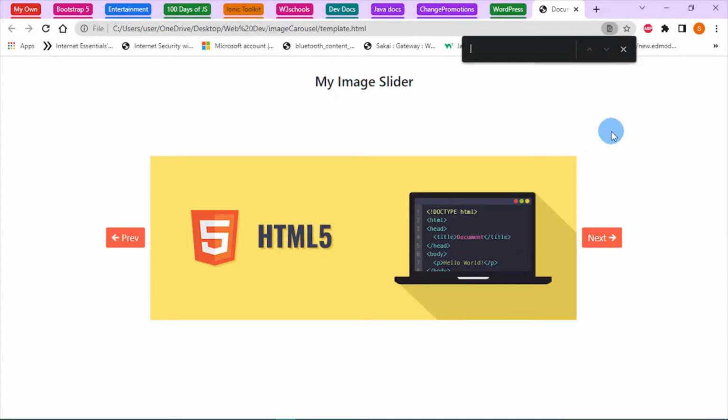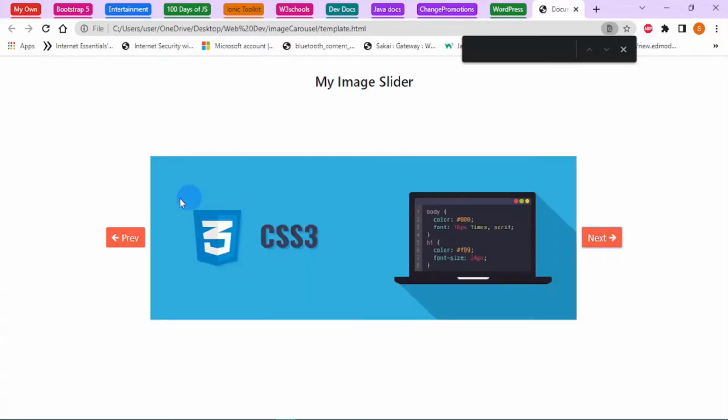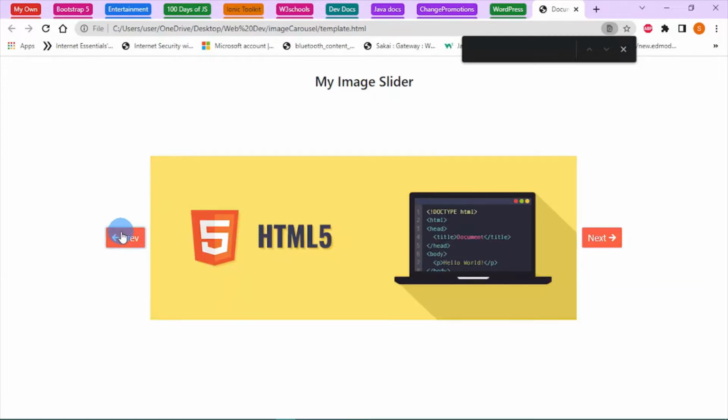So in today's tutorial, I'm going to show you how to create a simple image slider using HTML, CSS, and some JavaScript, just as you have here. You can press the next and the previous buttons to move through the slider. So let's get rid of this and jump in.